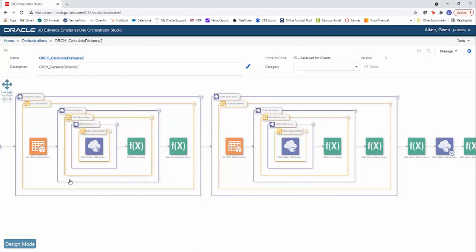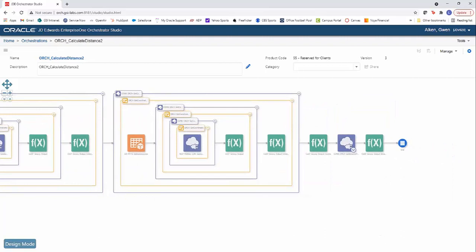This whole step is just getting the coordinates from address book number, and this whole step is getting the coordinates for the two address book number. Okay. So I'm not going to go over those.